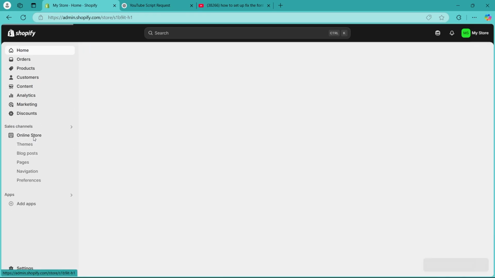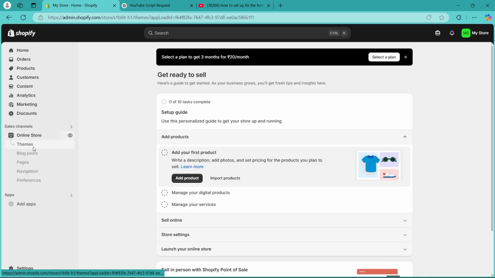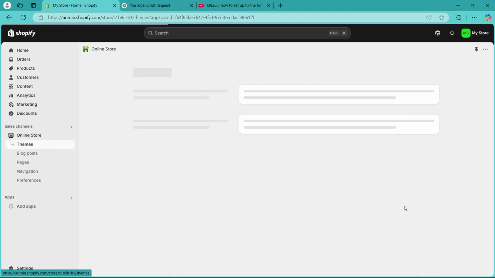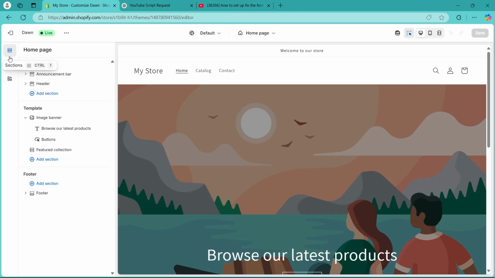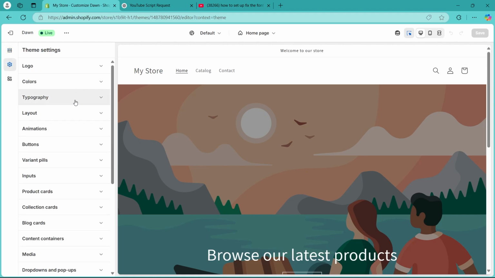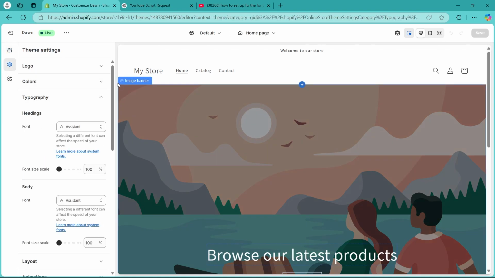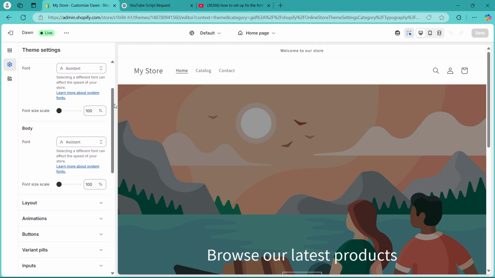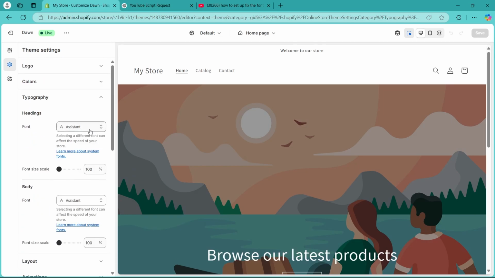The easiest method: go to your Shopify admin page, click on Online Store, then navigate to Themes. Here, click on Customize. Now on the left bar, choose Theme settings and here choose Typography. Then you'll have to look for the header font option. Now choose your preferred font and click Save.